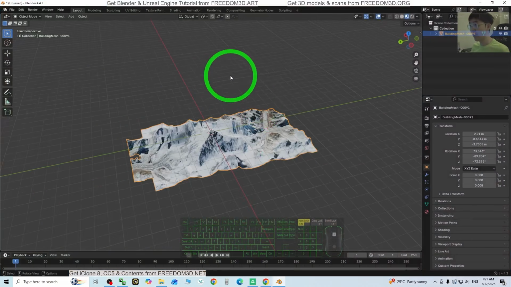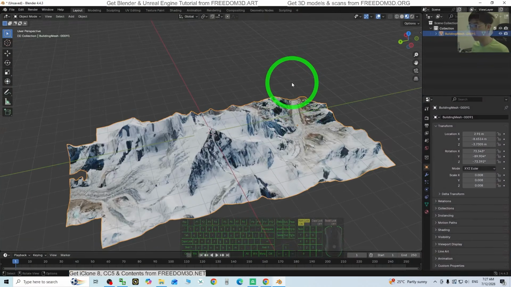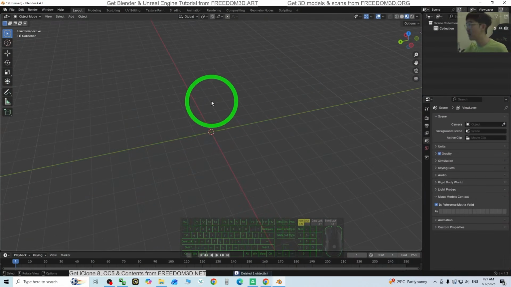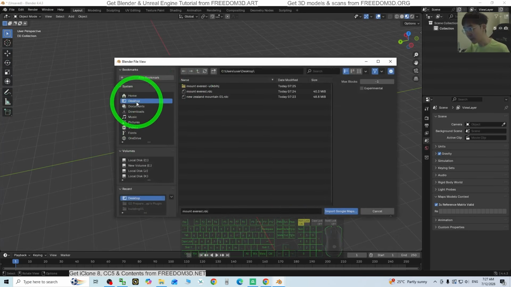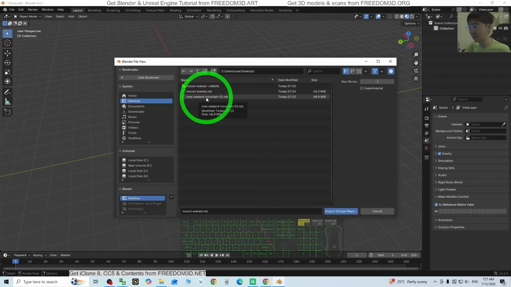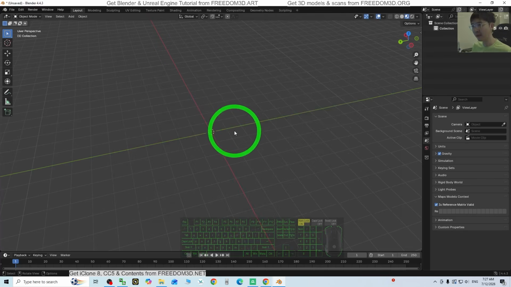So in Blender, I have to clear everything. I press A and press delete to delete everything from Blender 4.4.3. I click File, Import, Google Maps Capture.rdc. From the desktop, I select the New Zealand Mountain 01.rdc. Double click it. It is going to import in the same way.